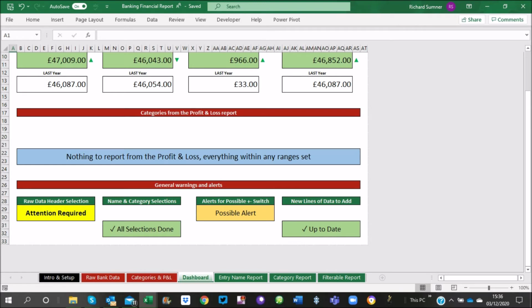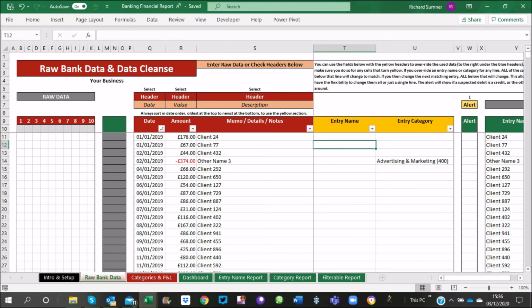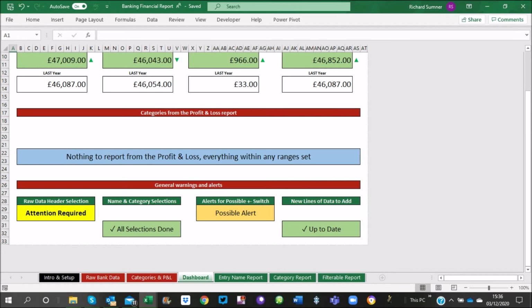Alerts for possible plus minus switch. It says possible alert. That is this alert here that I was talking about, where it says that it's a positive and it should be a negative. That's not necessarily a problem, but it will show on the dashboard. And then new lines of data to add, at the moment you're up to date. I'll show you that when I add a new line of data, you'll see that will change. I'll show you how that works.